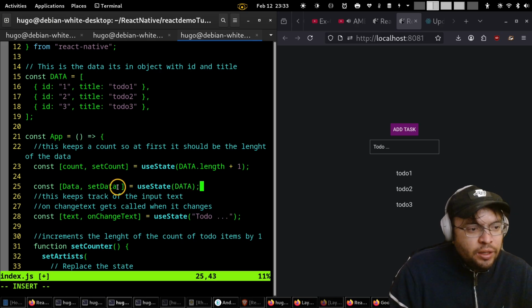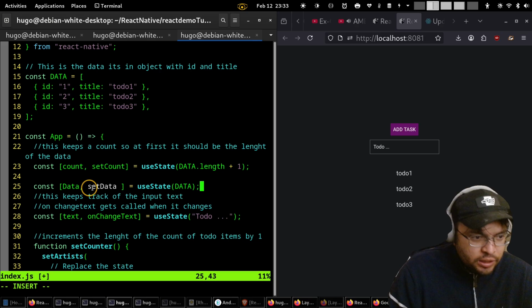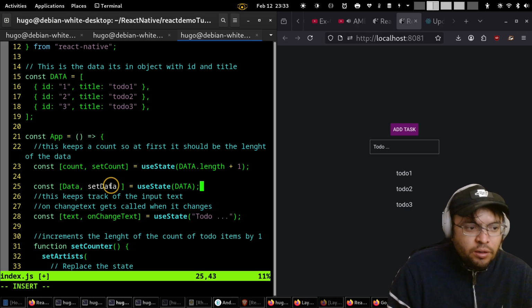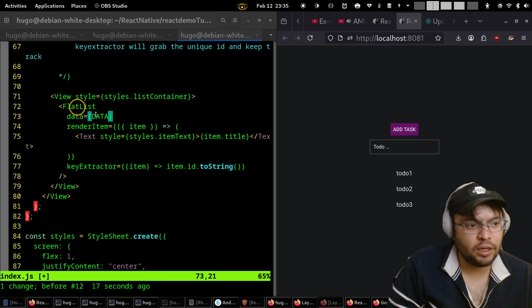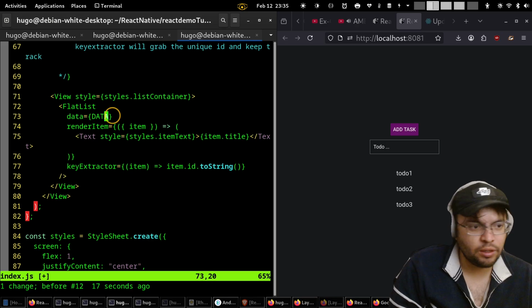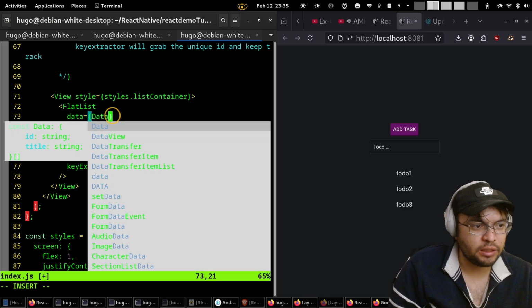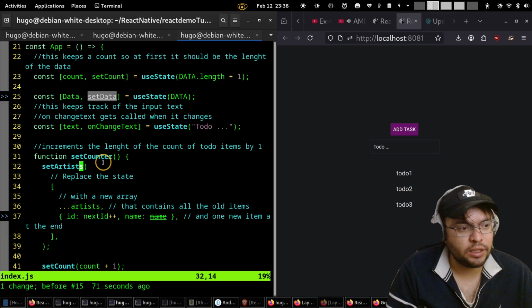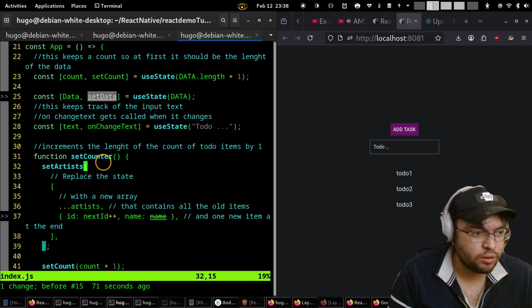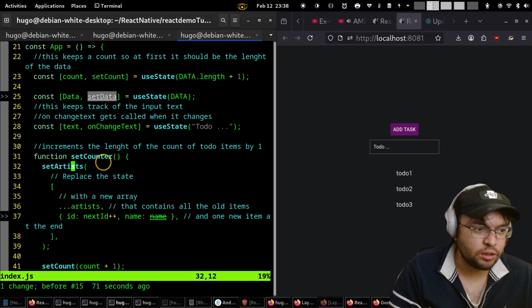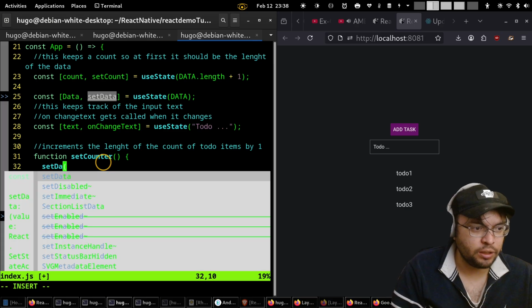And we need to run this anytime we want to change the data, like add something or take away something. We have to use this function. We need to change everything that's referencing the old data into the reactive one. So anytime you see that data all capitalized, change it to lowercase. So we need to change the set function that's being called here. There's no set artist function, so we need to change it to set data. So erase the artist part and put in data.